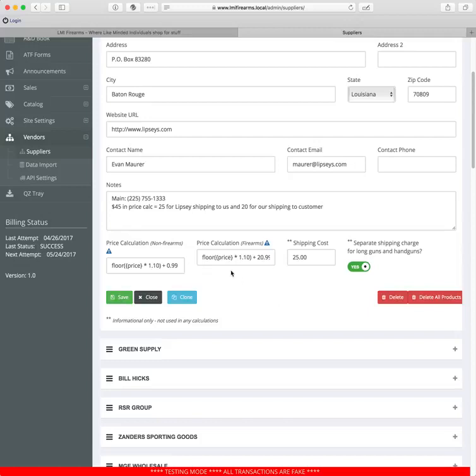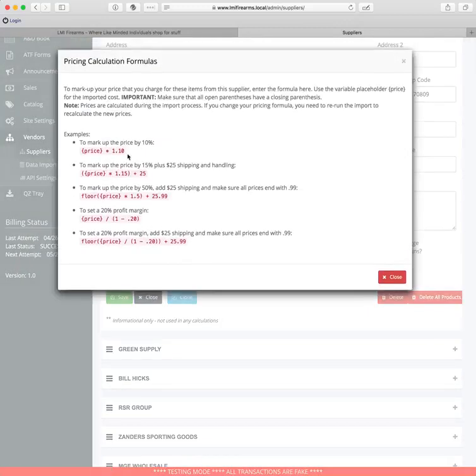Down here, this is important. This is your price calculation. When you're importing from any distributor or supplier, you have to set a price. If you leave these blank, you're going to be selling the products at cost, basically. So you need to put a pricing calculation in here. If you click on this, you'll get some examples and a better description. Basically, you use this as the variable placeholder for price. That's your cost, what is coming in the import as what you're going to pay for the product.